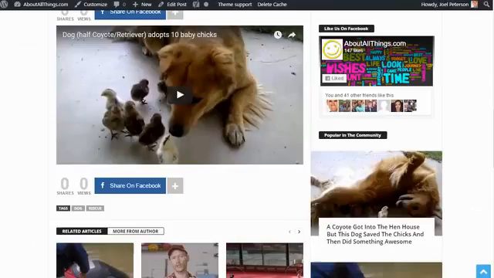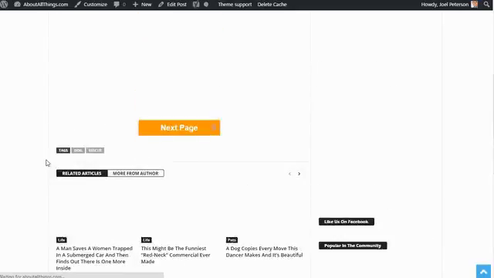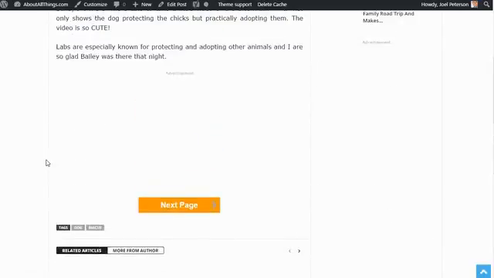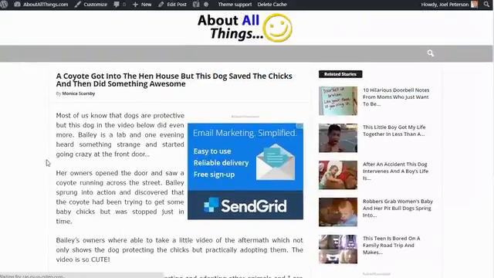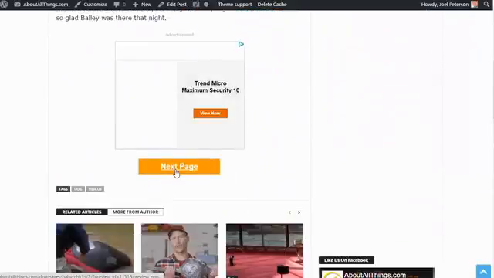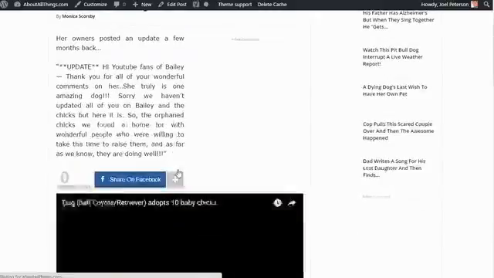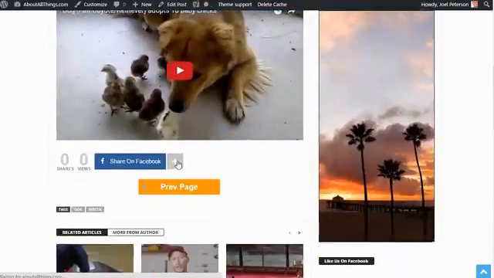Now if I were to go to this post here and refresh, you're going to notice that it changed it into a 2-page post. Notice how it's got the first part of the article here, and then it's got my next page button there. And then when I go to the next page button, it goes and it has the video there.